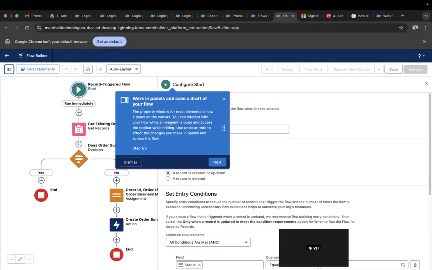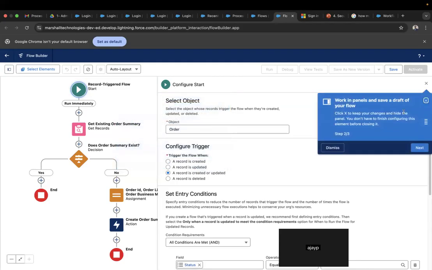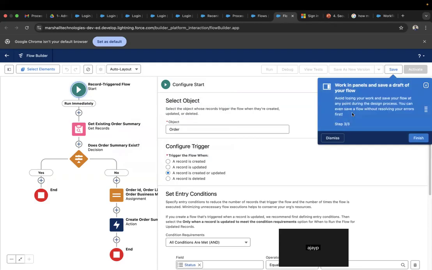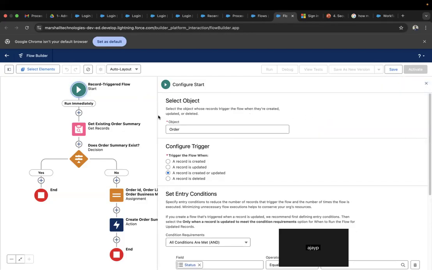Okay, so this window we have already read. You can interact with the flow while an element is open and access the toolbar while editing. Use undo or redo to affect the changes you make in the panel and across the flow. Let's dismiss this, or let's read the next. Here it is giving us the close button. So this is basically the close option. And the third is, after you do any sort of changes, you have to save your work. You have to click on this save button to get the flow saved in your Salesforce org.